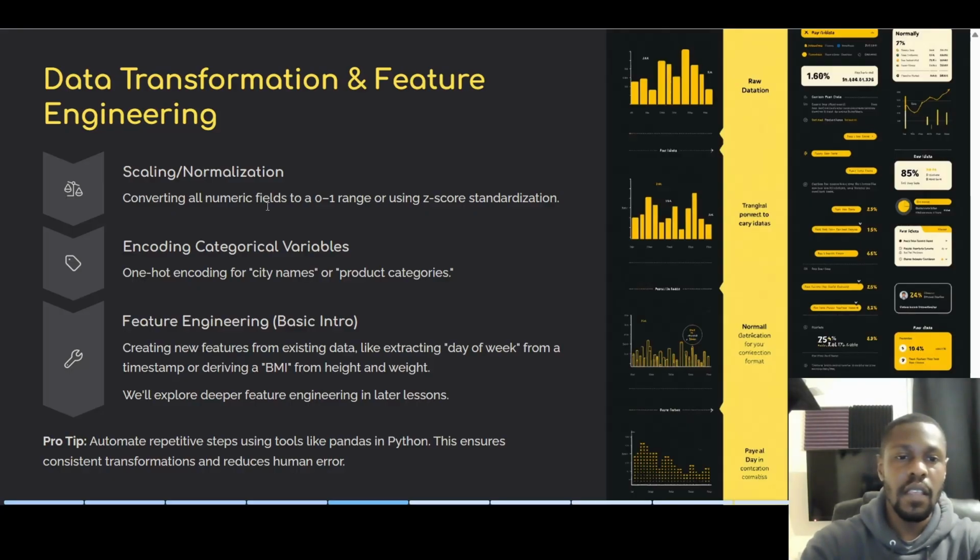Okay? Next, we also have something known as encoding. We've got 2 different types: one-hot encoding and something else known as label encoding.